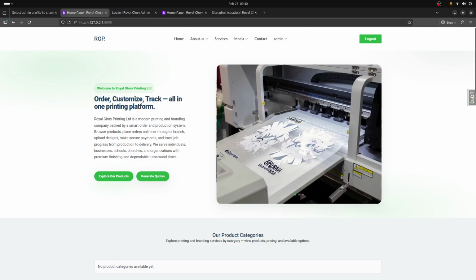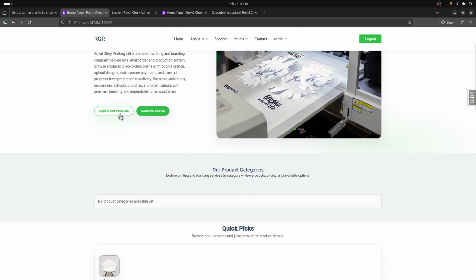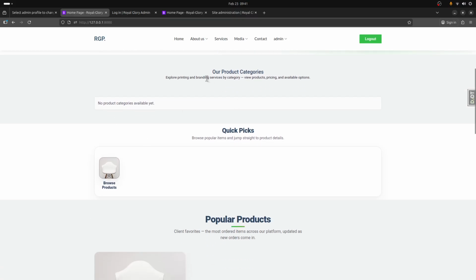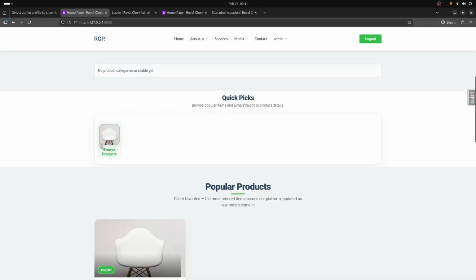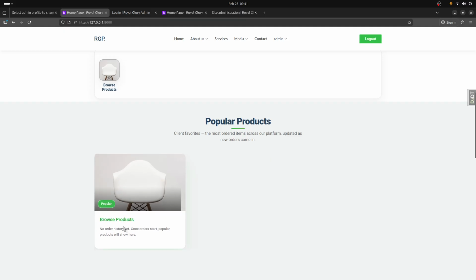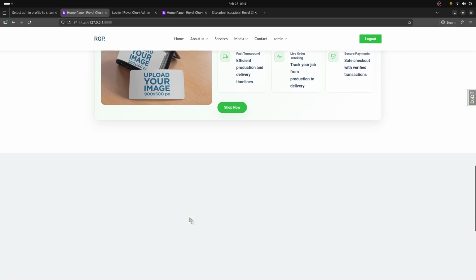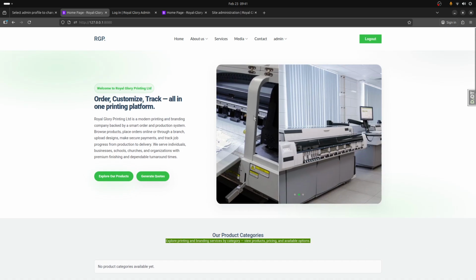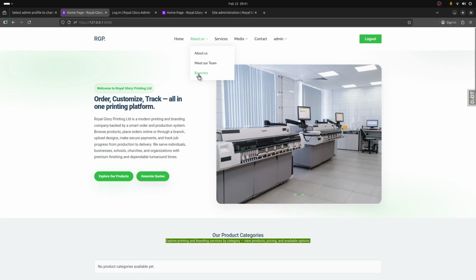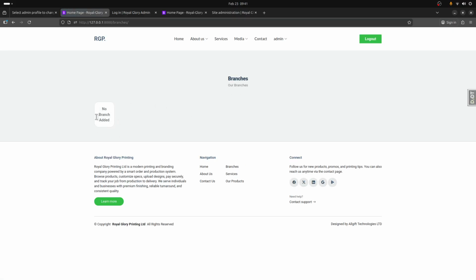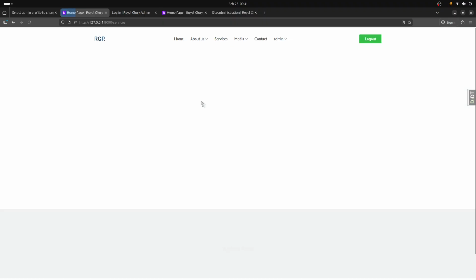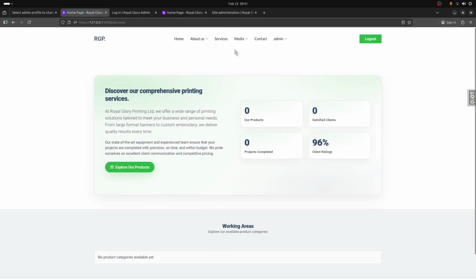So here we have the website. You can explore our products. You can generate codes. We have the product categories. Now there's no product category. We have the quick picks so that I can easily browse and pick the products. The popular ones, now we don't have any. So as we are adding them from the back end, most of these things will be filling up. We have the branches now. No branch has been added. No service has been added. Okay, no blog, no gallery.